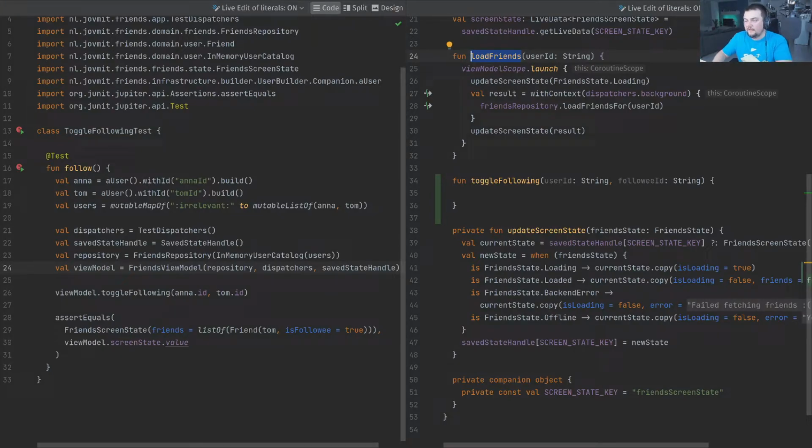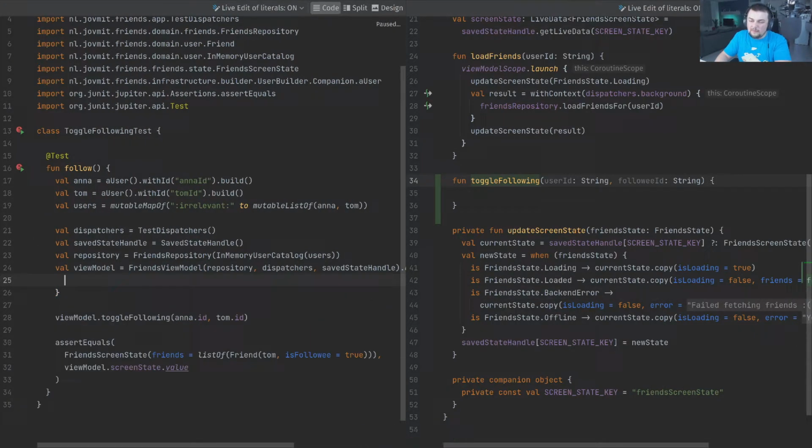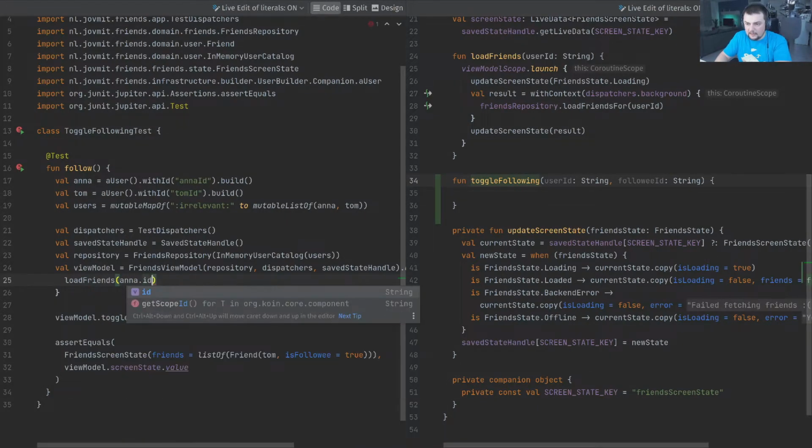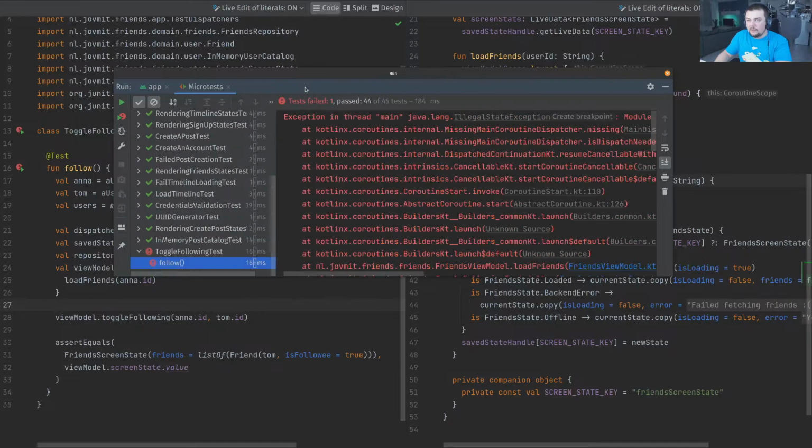So part of the given should be having that here. So I think it will improve the intention of the test if I say load friends for actually Anna ID. So load the friends of Anna, then toggle the following. Anna is following Tom, then I would expect Tom to be a friend. Let's run, let's see what's happening.